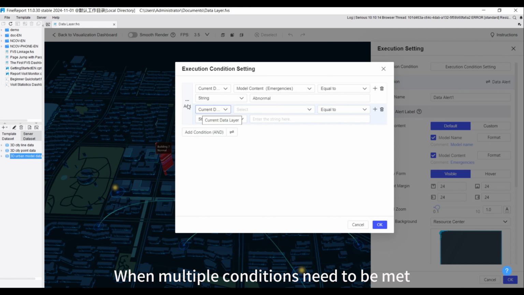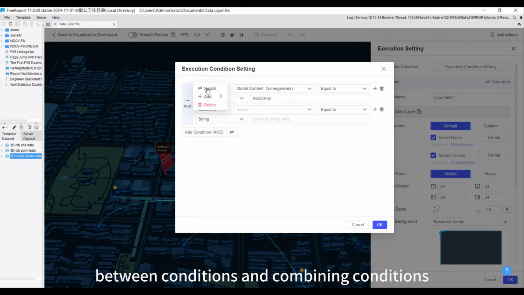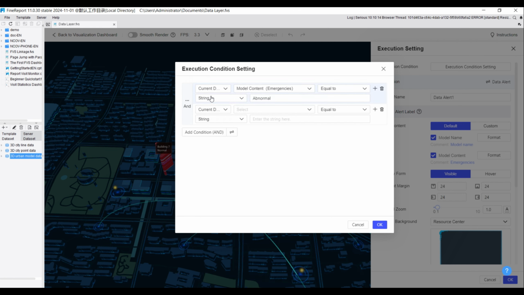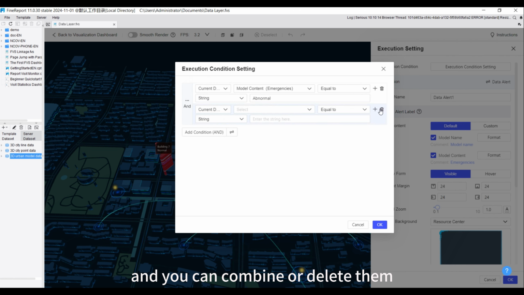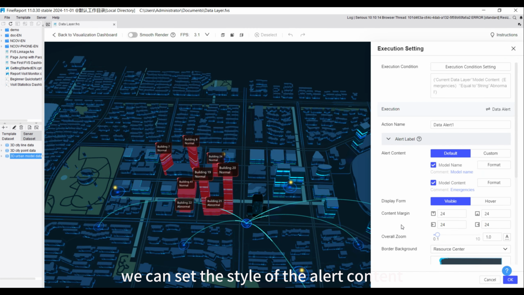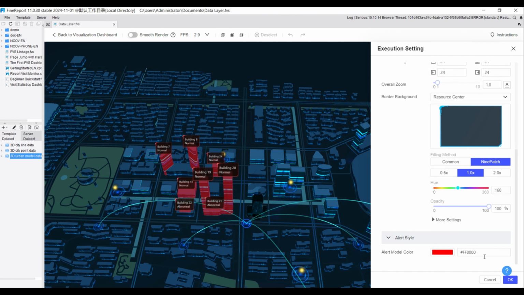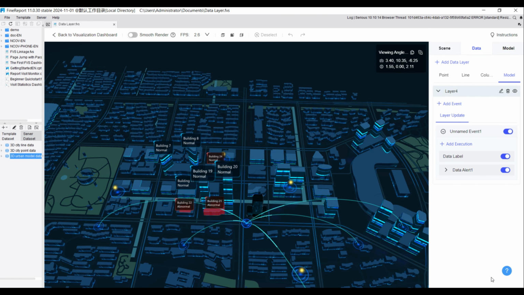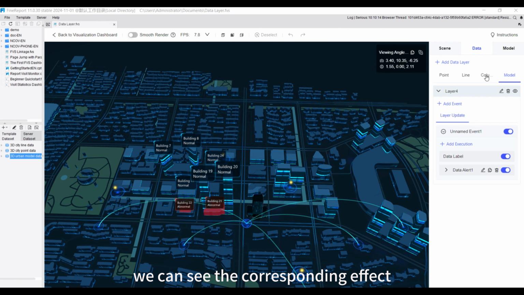When multiple conditions need to be met at the same time, we can set relationships between conditions and combine conditions. Hold down the Shift key to select multiple conditions, and you can combine or delete them. After setting the condition, we can set the style of the alert content when the condition is met. After the setting is completed, we can see the corresponding effect.